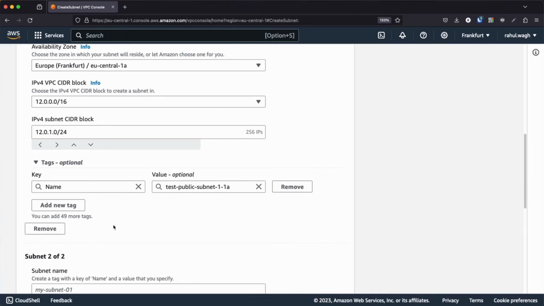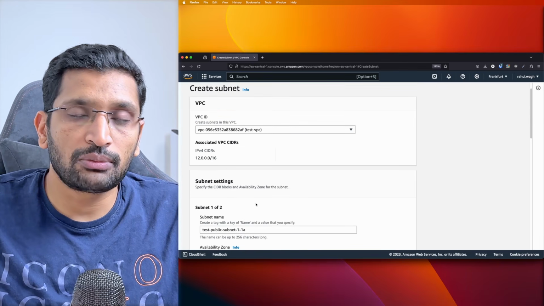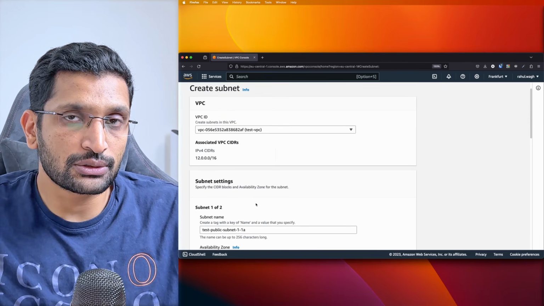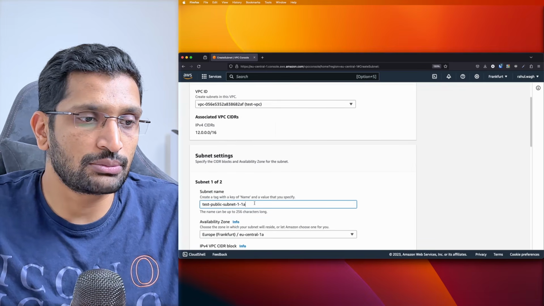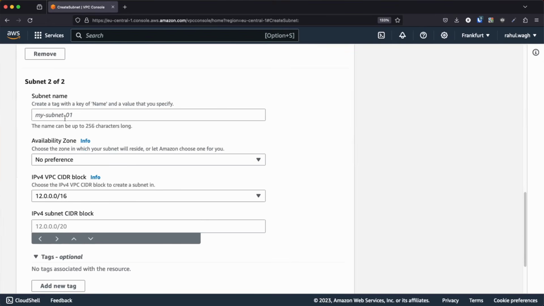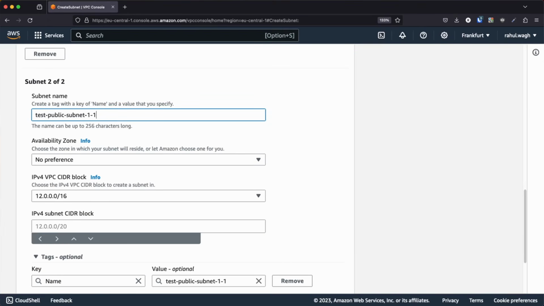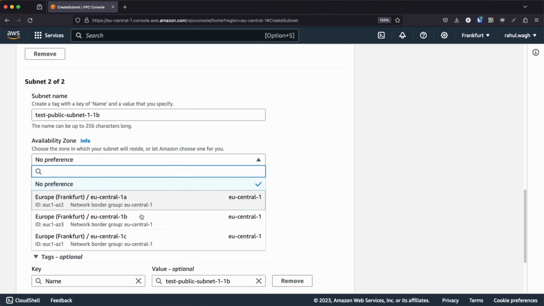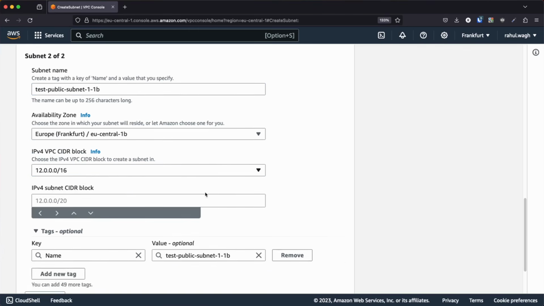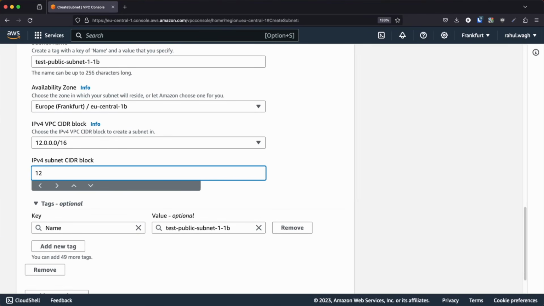I will add one more subnet over here because I just want maximum availability. So I will choose a different zone to provision this subnet. I'm just going to copy this name from here, go to subnet 2, and change it to 1B. Then the availability zone, I'm also going to change to Europe Central 1B. And the IP range, I'm just going to choose 12.0.2.0/24.